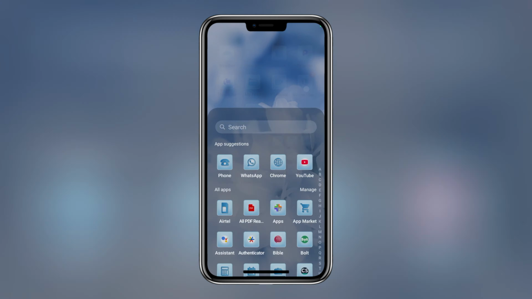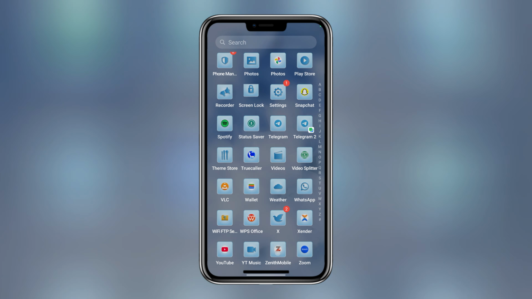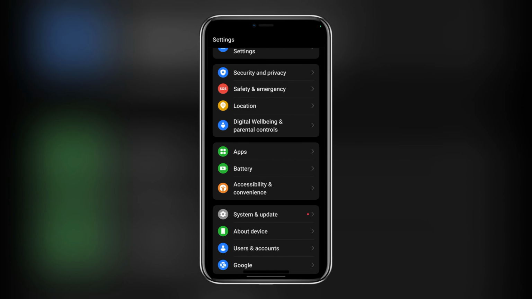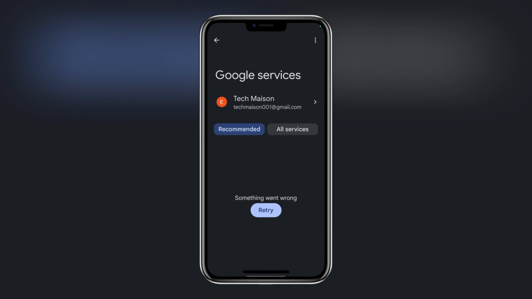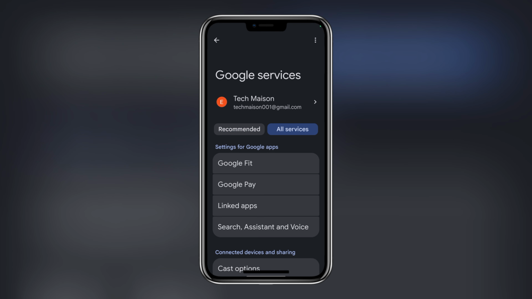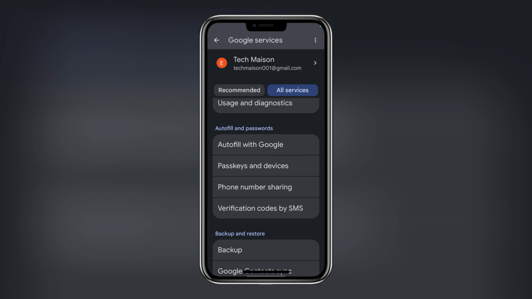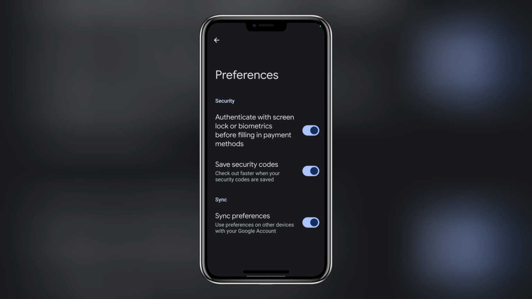First, I'm going to show you a setting that was recently introduced by Google on every Android phone. It is inside your phone settings. So go to your Android phone settings and scroll down to Google. Tap on all services and scroll down to autofill and password. Now select autofill with Google. And here you're going to tap on preference. Put in your fingerprint or your password. You can see save security codes.